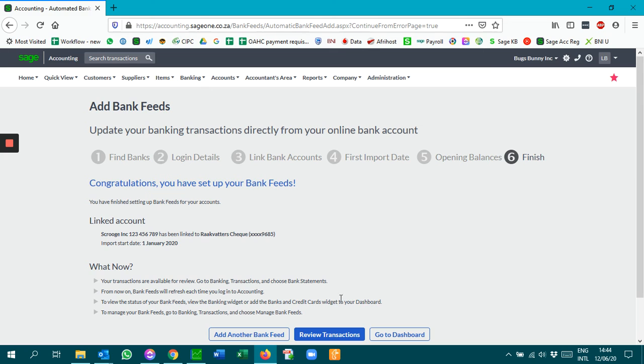So then it's going to say, okay, congratulations, and it's going to tell me that this account on Sage Accounting has been linked to this account on the online banking profile, and it's imported the statements from here. These are just a few little what-now kind of guidance. And this is the whole story about setting up a bank feed.